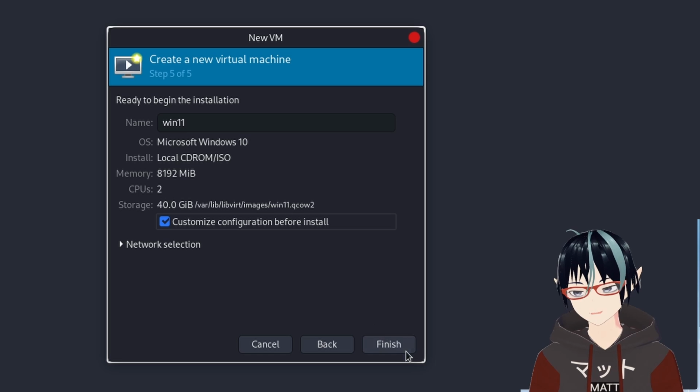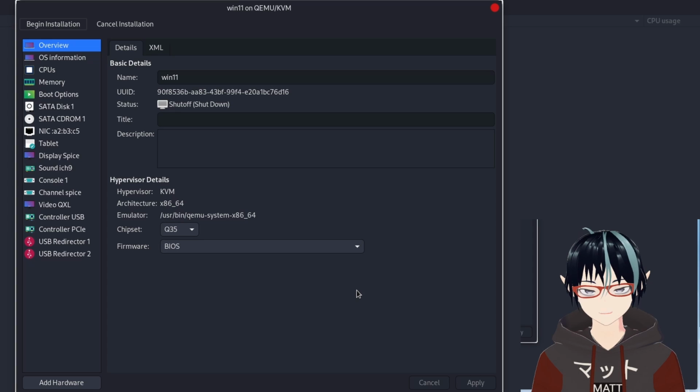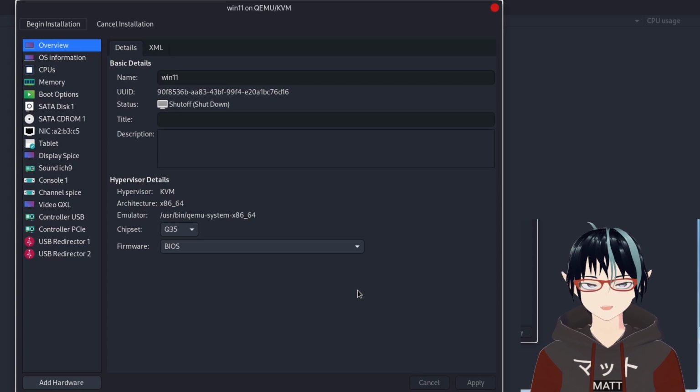This is important. I recommend you do this before proceeding further. So check the box that says Customize Configuration before install. We're going to click Finish. And then we're going to get kicked into this menu.